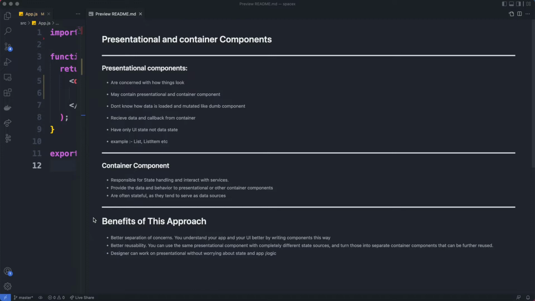Whenever we want to add any new responsibility, or change the existing behaviors of our application, we can easily go to the containers and distinguish where these things need to be added. If we only need to make a view change, we can go directly to the presentational components and change those things there.